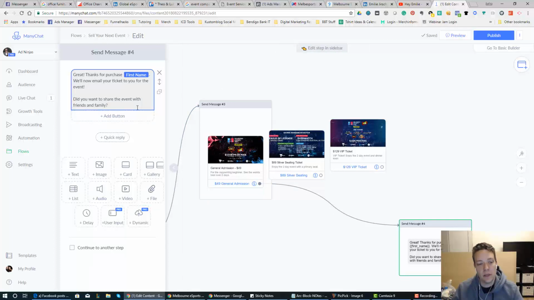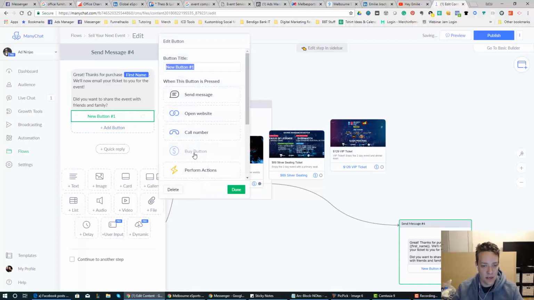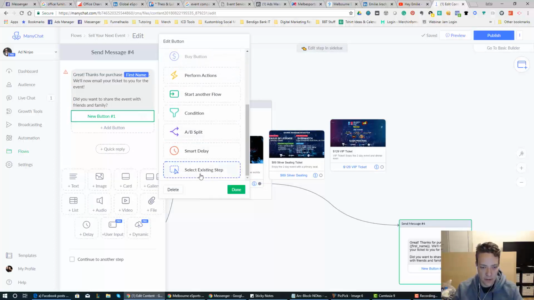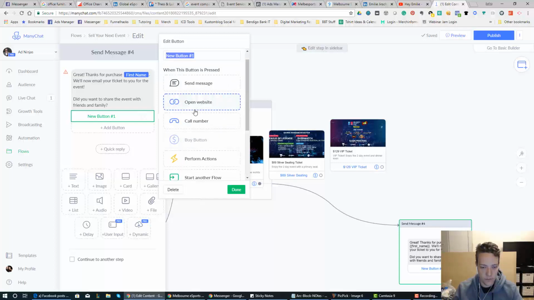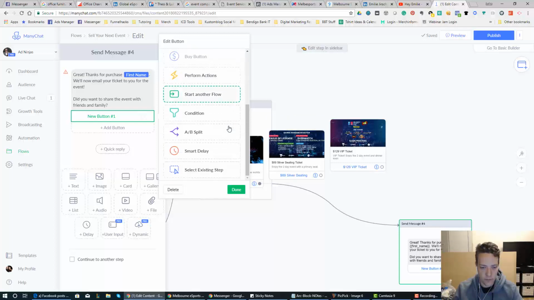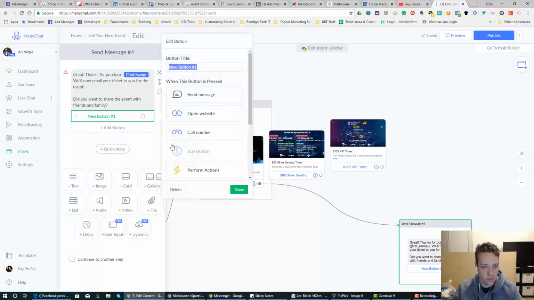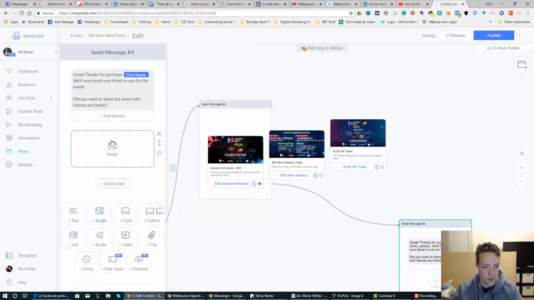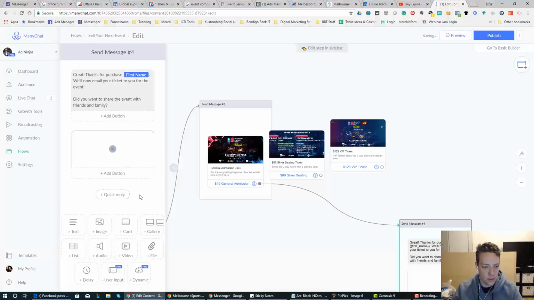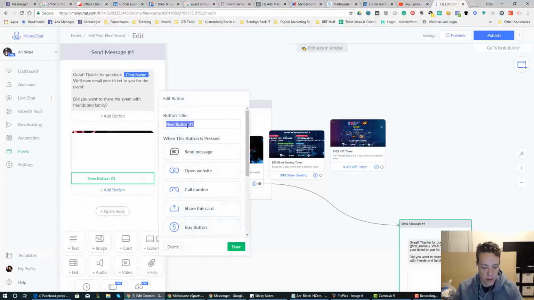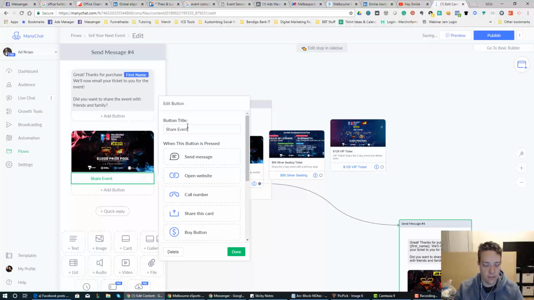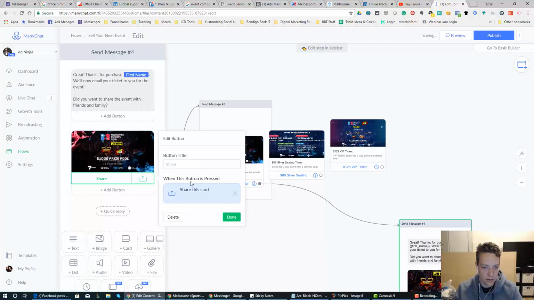Now, what's really cool is you can sort of ask them to share the event. So if you want to sell tickets quicker, one of the best ways to do that is to get them to share that they're coming to the event through social media. So we're going to add a button here. I'm gonna add it. So we'll just go image, and we'll just put in this one here. We'll go share event. Okay, so we'll go share card, like that.